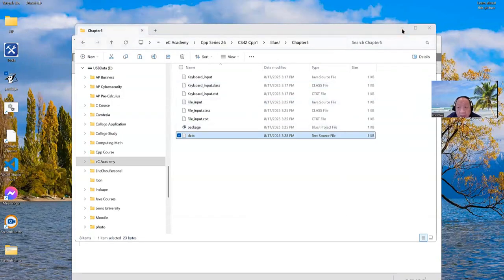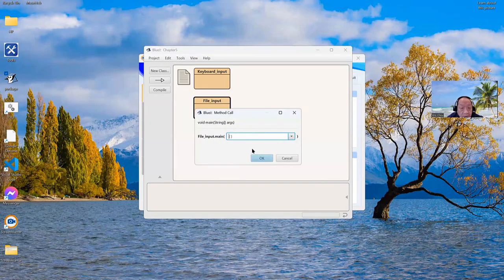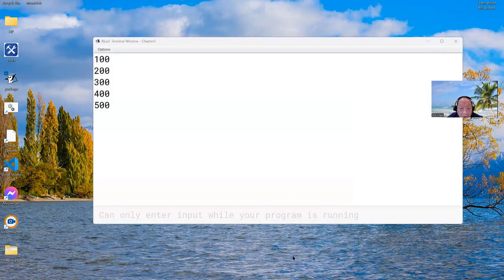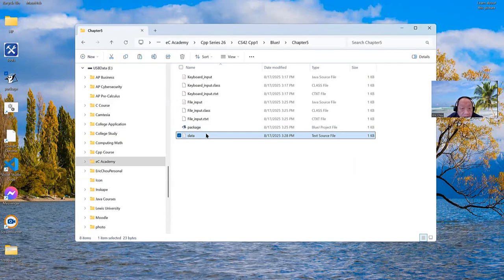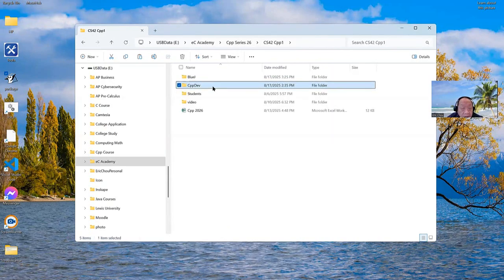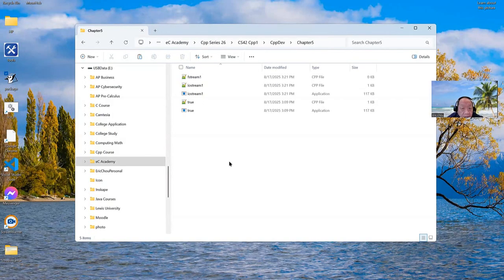So let's actually save. Now we save it, and then right here, this one is the Java program that would check if the file has an input, every time you get a number and then you print it one more time. And then eventually you close it. Now this data file, 100, 200, let's copy it and put it in the C++ directory. So let's go to C++ chapter 5. Let's paste it.